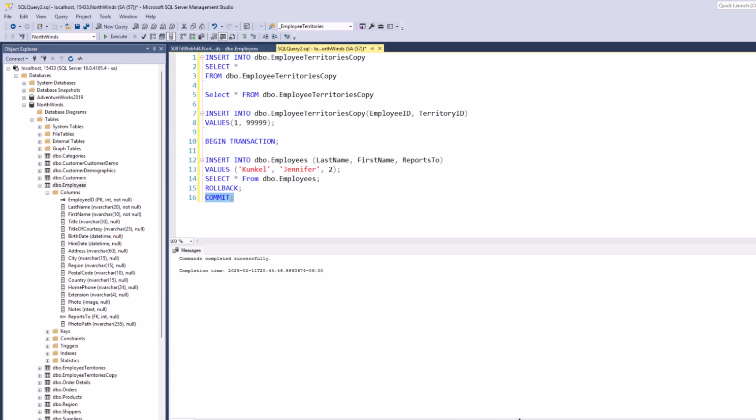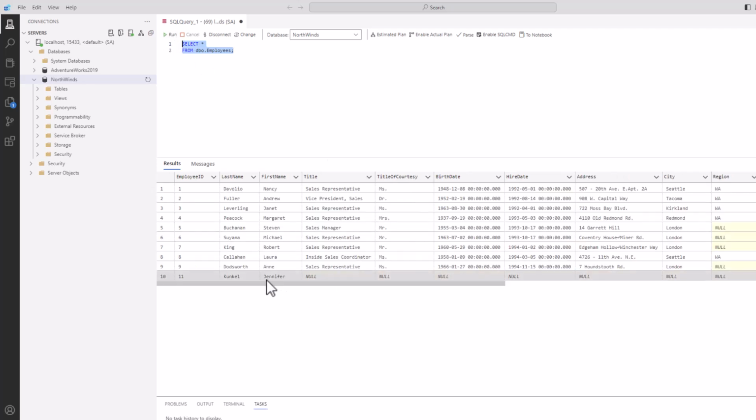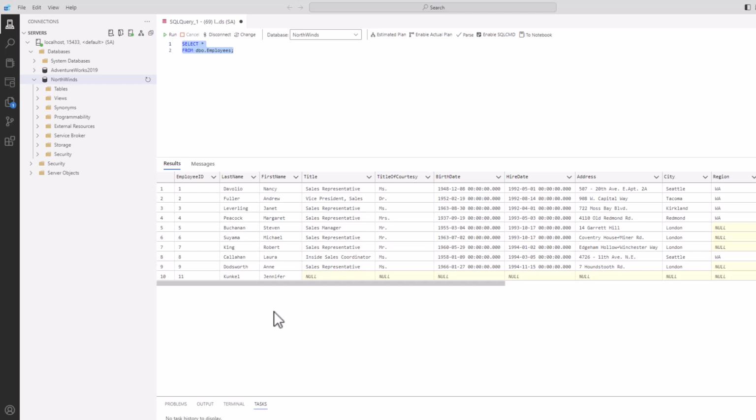now every session should be able to see that record. So if I come back over here and rerun it, notice that I now have my record over here. So every session after I do that commit will see the data.